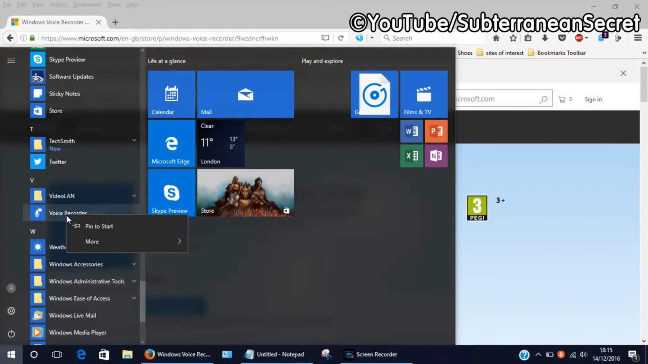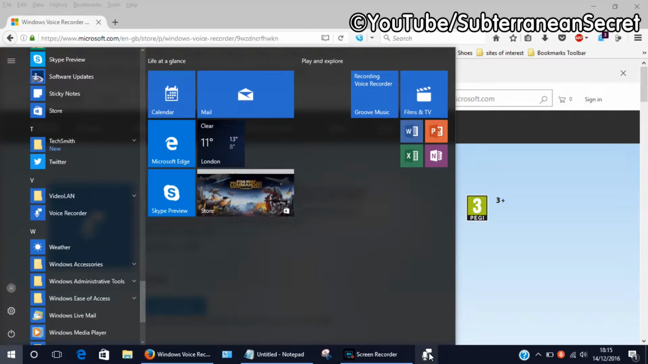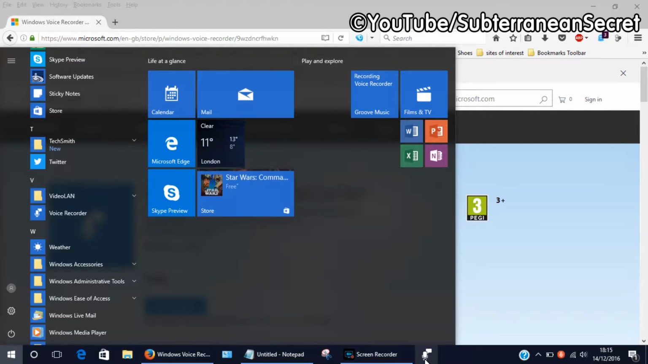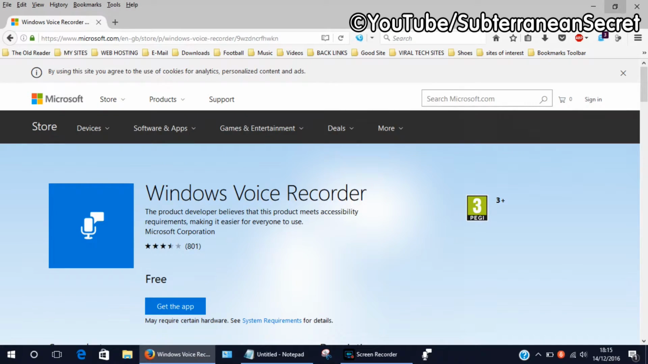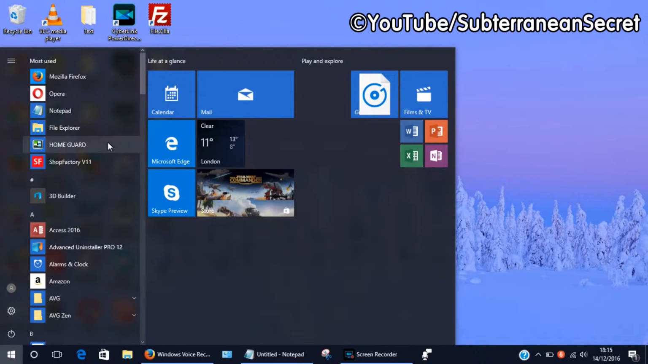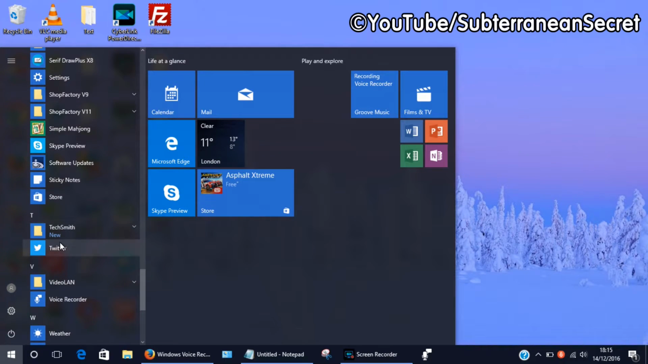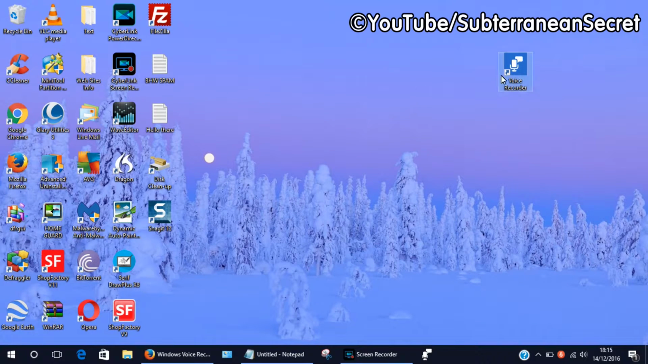If, for example, you don't want to keep going through the menu, you can right click on voice recorder and select more, and you can pin it to the taskbar, which is the bottom bar down here. You can see that little icon, that's the voice recorder. Or you can even, if you wanted to, drag it to your desktop. Let me just try that again. So you can even drag it to your desktop, drag it over here. You can now see it's located here, just put it here so it's nice and tidy.